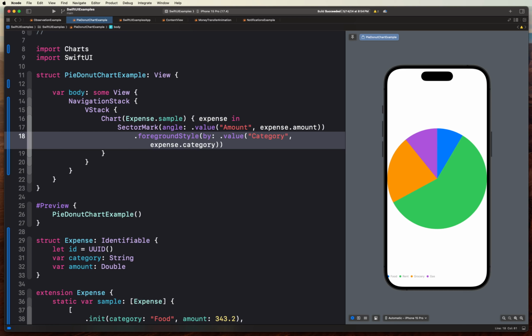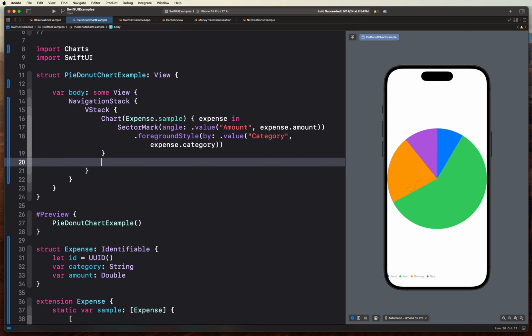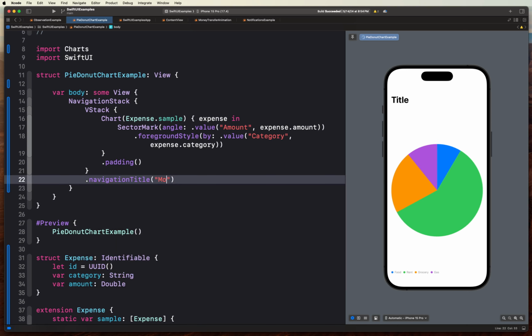Okay, now let's incorporate some padding around the chart to add some breathing room, because you can see this is bleeding out a little bit here. So we're going to simply add some padding. Okay, and let's go ahead and add a title as well, and our title is going to be DT Monthly Expense.